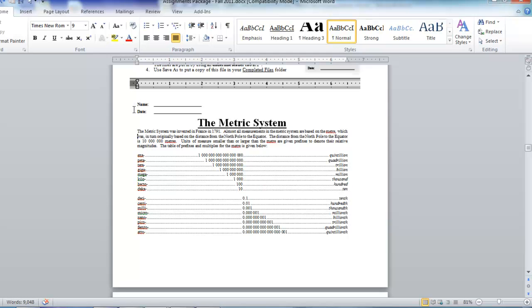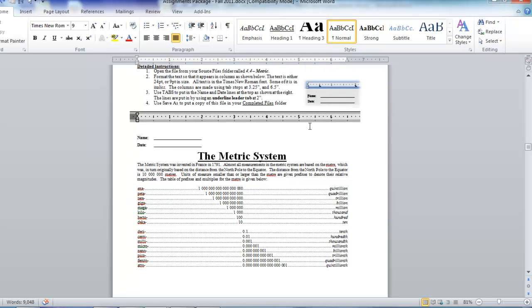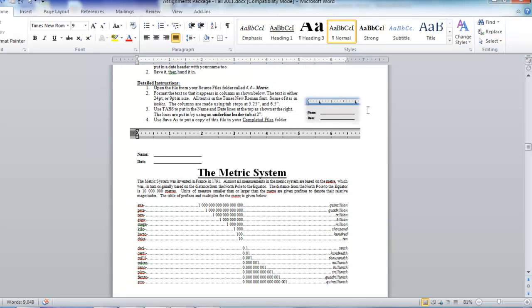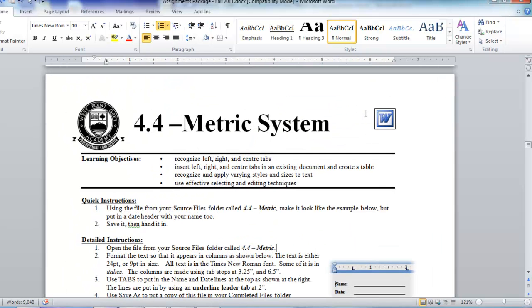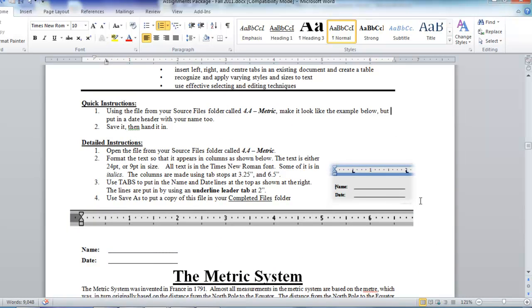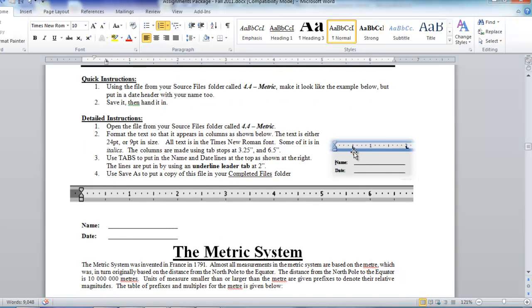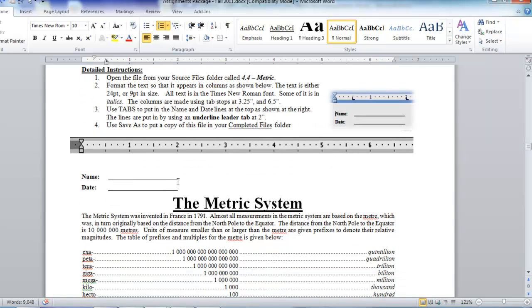The first is the name and date section. The name and date section is also shown on your printout in your booklet as having a leader tab that is set up as shown here. Let's zoom in on that just a little bit. So we have a tab that starts the line, we have a tab that ends the line, and this tab here at 2 inches is an underline leader tab. So an underline leader leaves a trail of underline as it approaches the tab. So I'll show you how to do that.